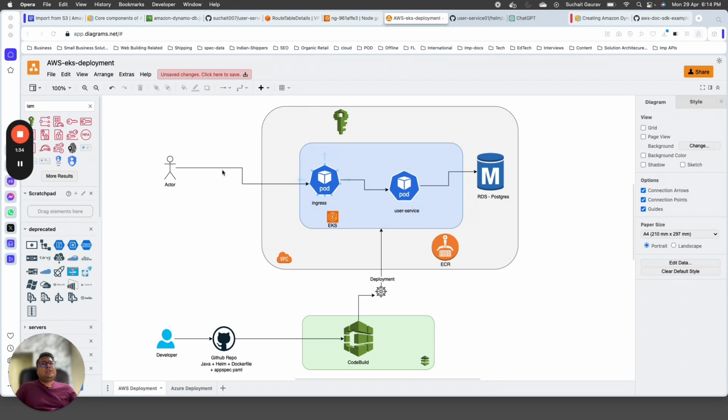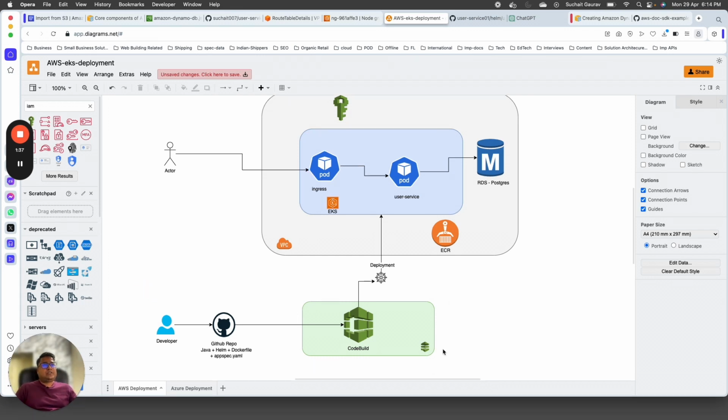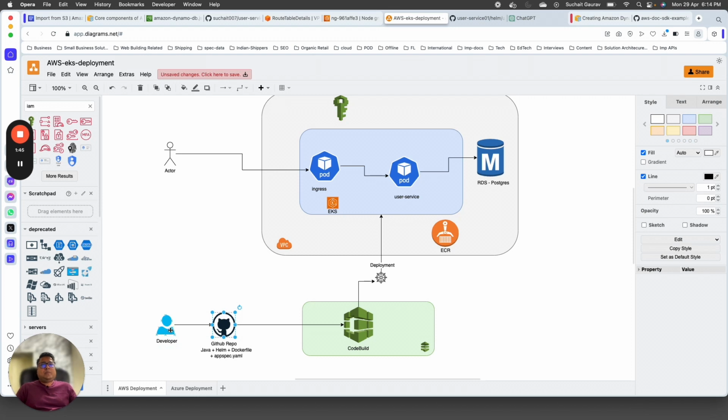All right, so let's understand this part first, the below part. So we have developer here, and then we have our GitHub repository here. So developer will make a commit to the GitHub repository. That GitHub repository has the code base, it's a Java code base. It also has the Helm charts for deployment. It also has a Docker file for creating a Docker image and deploying as a Docker container. And it also has appsec.yml. So you might be familiar with Java, Helm and Docker file, might not be familiar with appsec.yml. This is something that we will deep dive into some time.